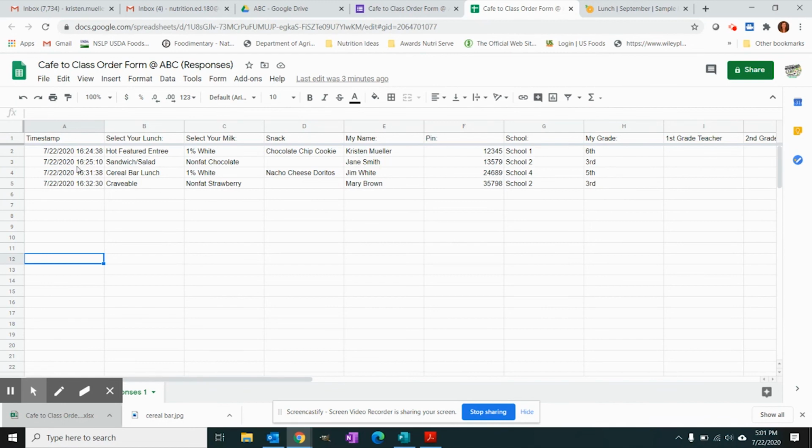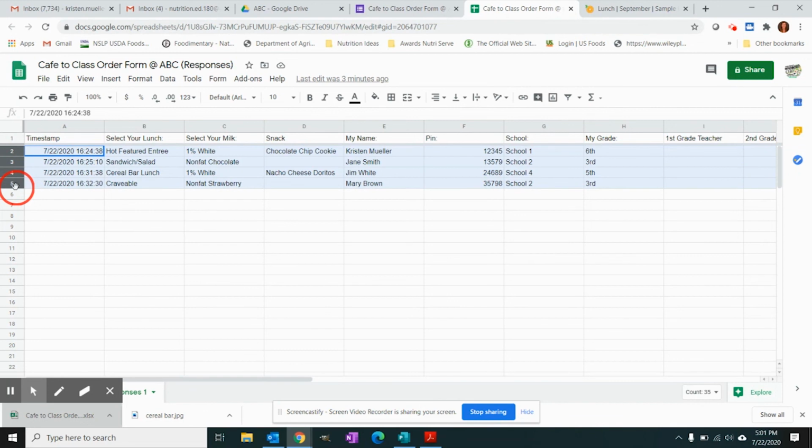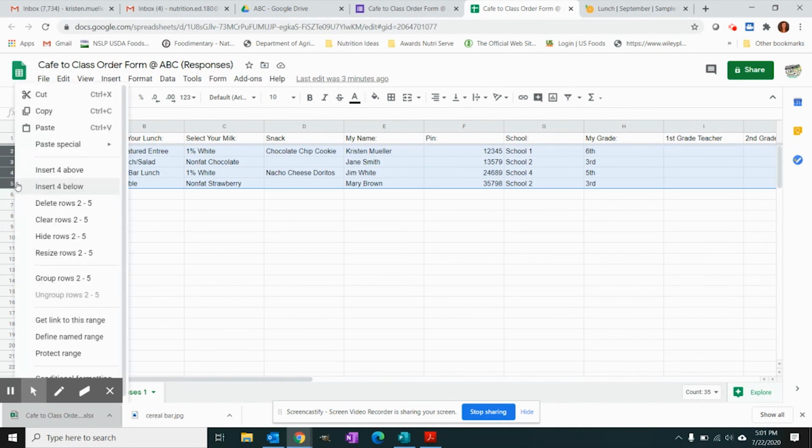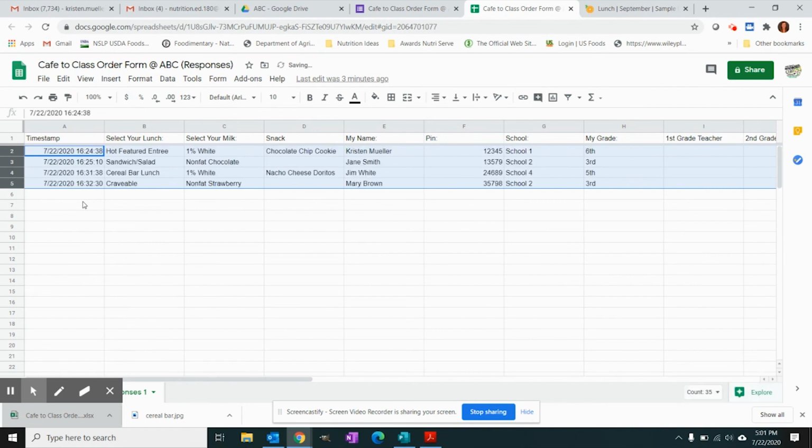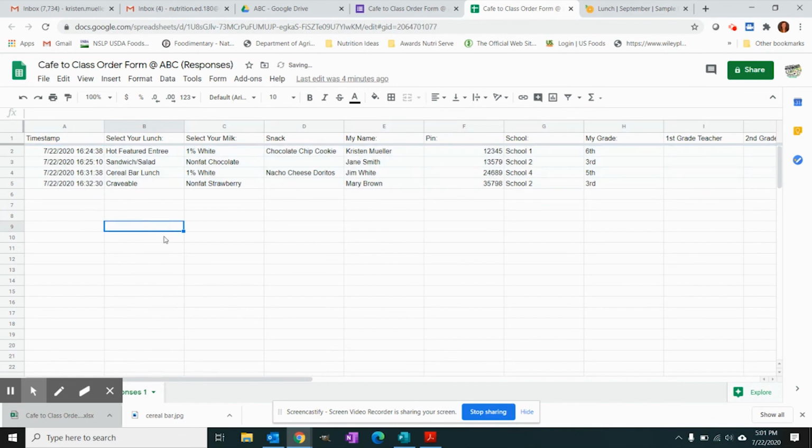So the way we're going to do that is just highlight these rows. I'm going to right click and I'm going to delete rows 2 through 5. So that is going to actually delete those orders for that day. So that is that.